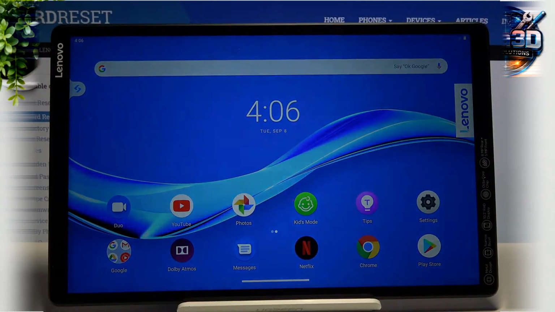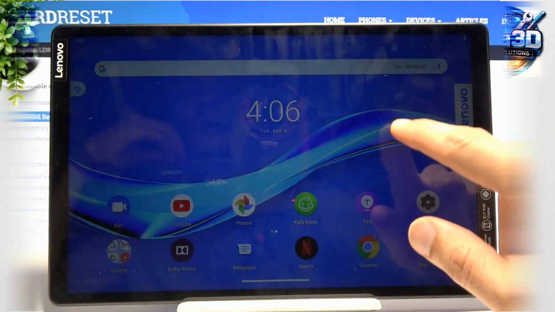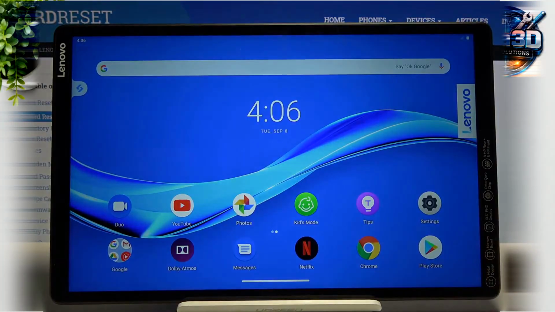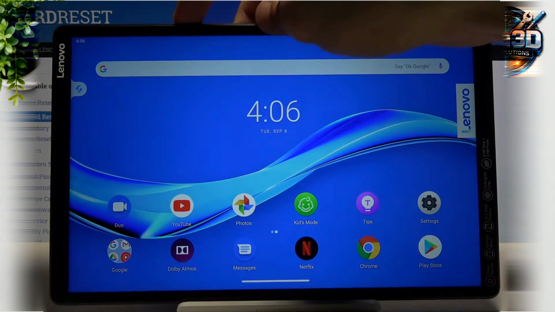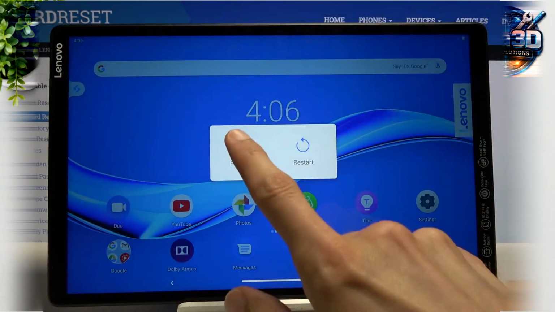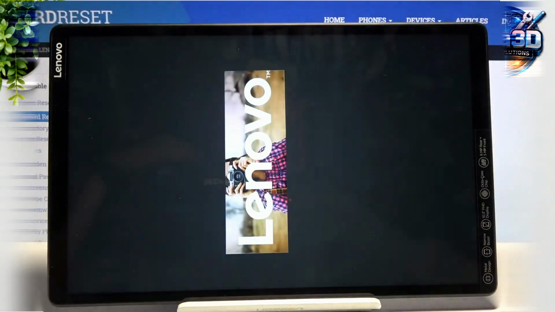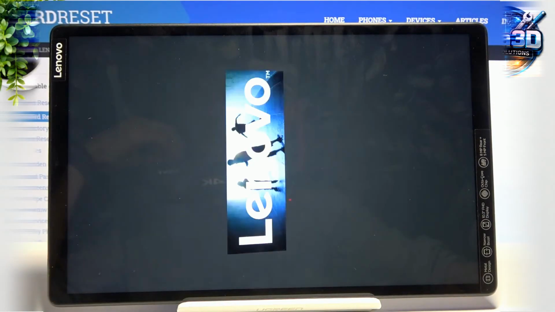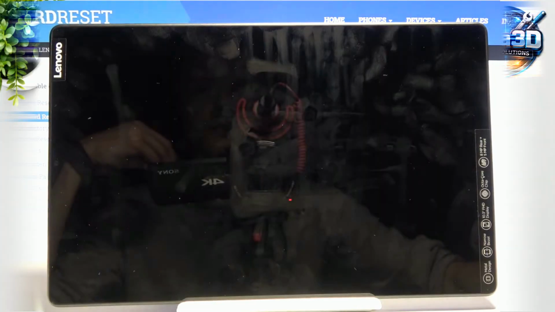Today I'll show you how to put the LENOVO Tab M10 into recovery mode. To get started, hold the power key and select Power Off. Wait for the device to shut off, then hold power key, volume up and volume down together.